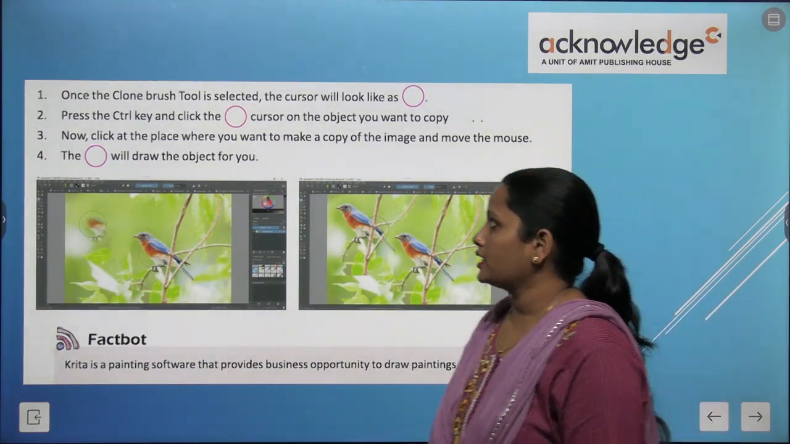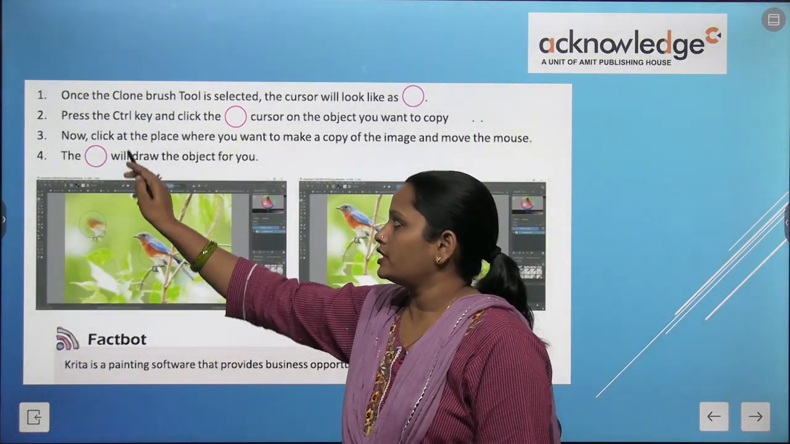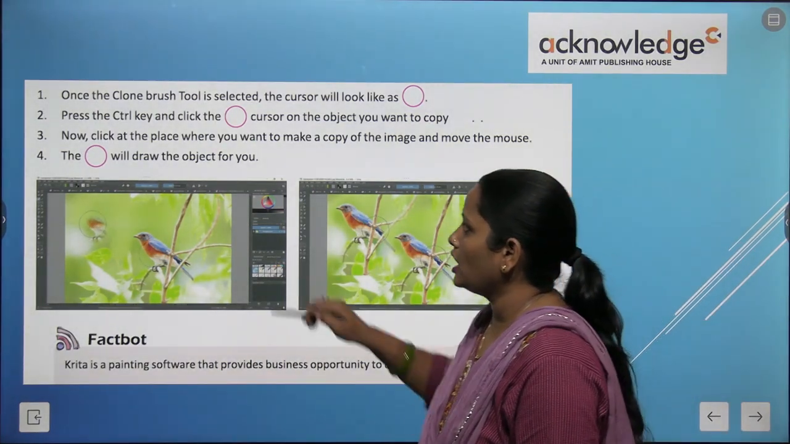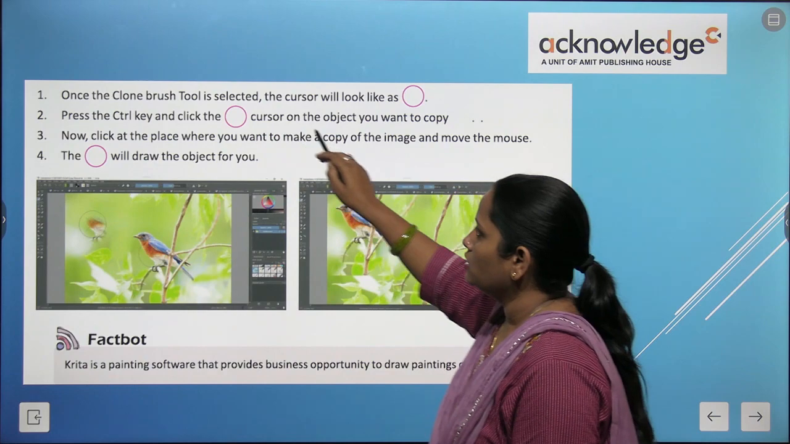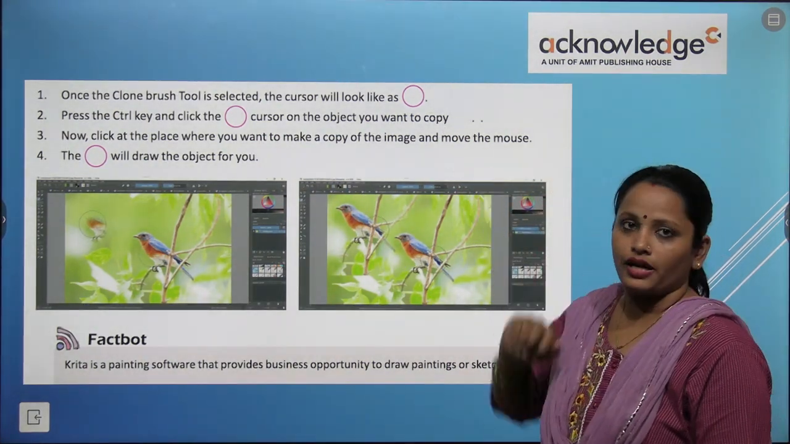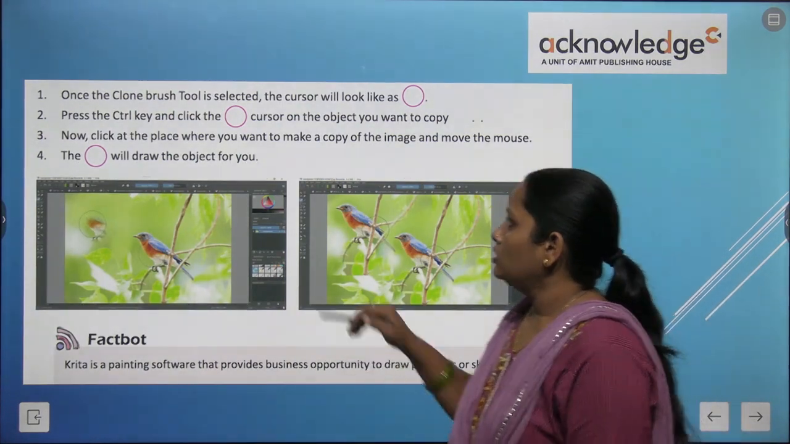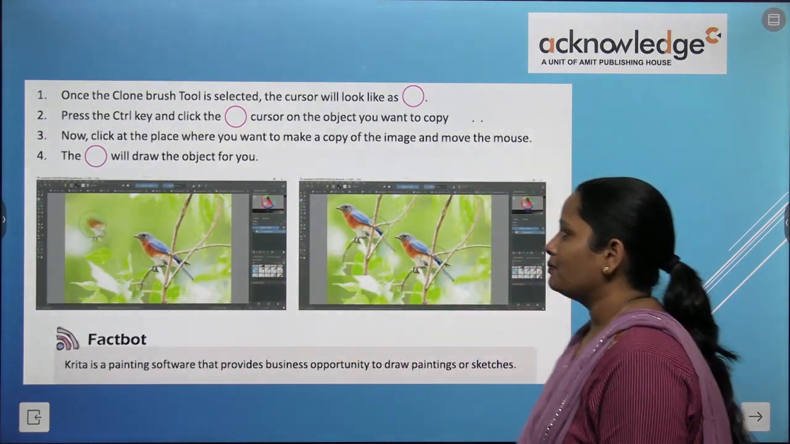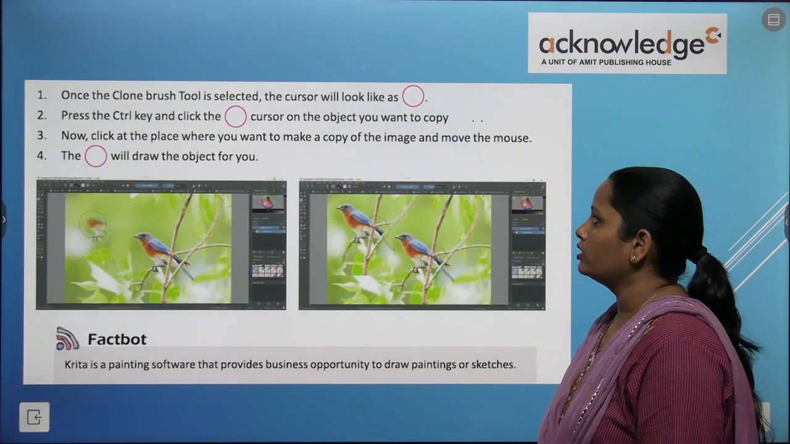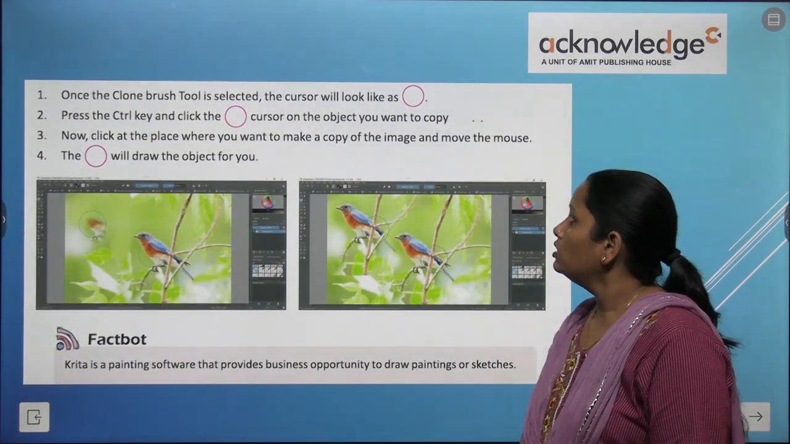So जैसे हमने उसे select किया, so वो ऐसा गोल सर्कल जैसा हमें दिखाई देगा, ट्रांसपेरेंट सर्कल जैसा दिखाई देगा. Once the clone brush tool is selected, the cursor will look like this. So cursor हमारा ऐसा हो गया. Now press the Control key plus and click the clone tool cursor on the object you want to copy.